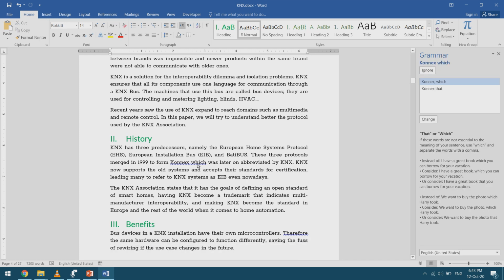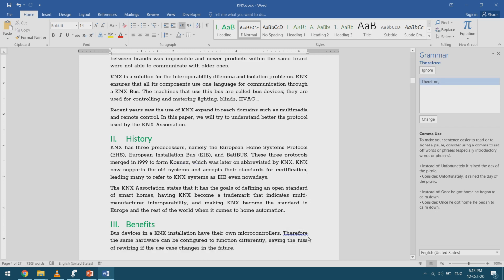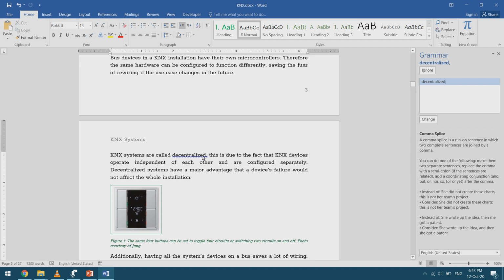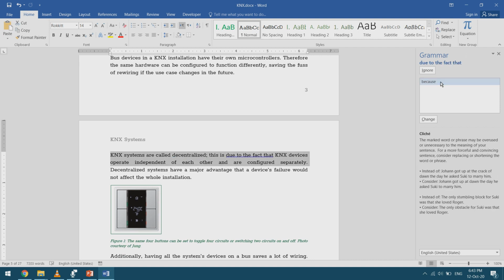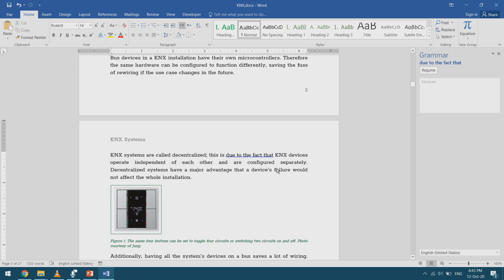And again, I'll select this place. It's suggesting a correction. I'll choose maybe to ignore this one. So this is ignore. And this is suggesting a semicolon. So I'll double click it. This is changed.